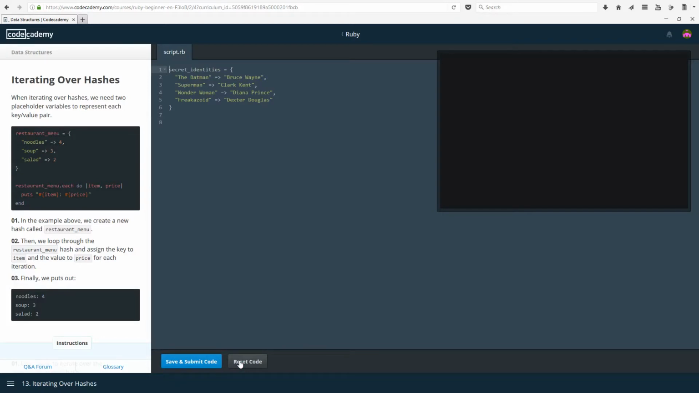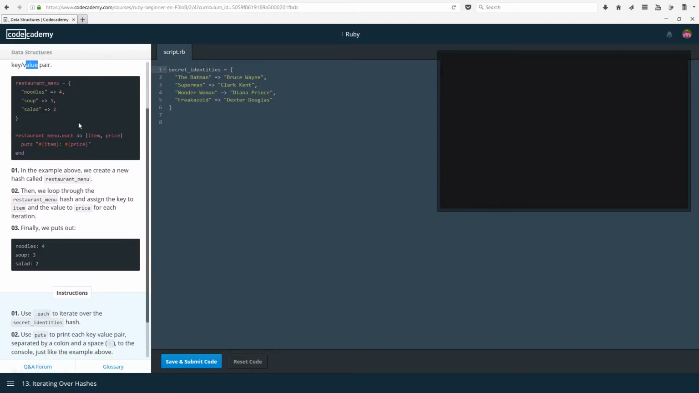So that was how you iterate over multidimensional arrays. Now how do we do it using hashes? We kind of saw how to do it at the very start of this lesson, but let's try it for ourselves. When iterating over hashes, we need two placeholder variables to represent each key value pair. So you have the key, which unlocks the pair, or as I like to call it, the value is unlocked by the key. I think it represents it quite nicely.